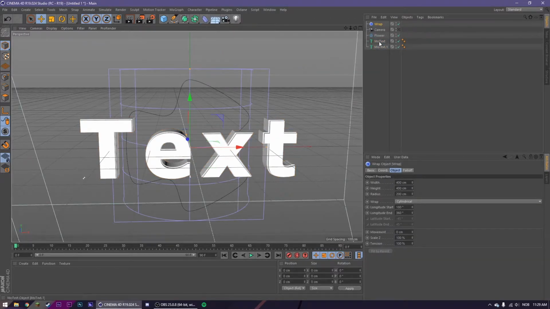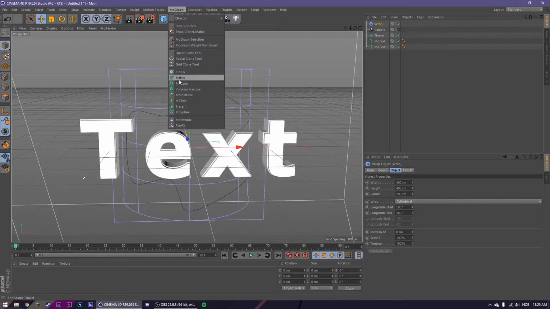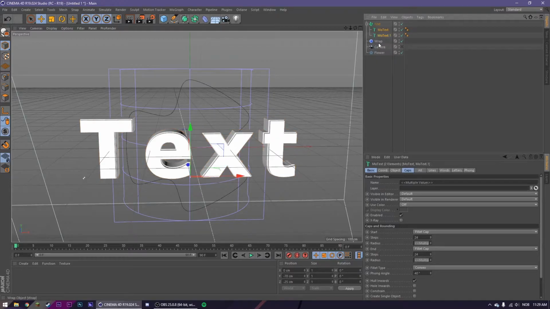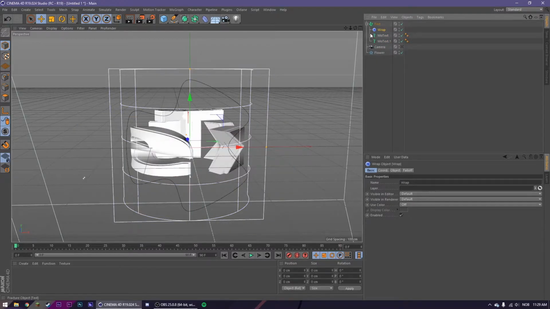Then I want to add a warp. Add a fracture by clicking on MoGraph. Select fracture, go to basic, and select to make the name text. Drag your text in there. Drag your warp in there too.